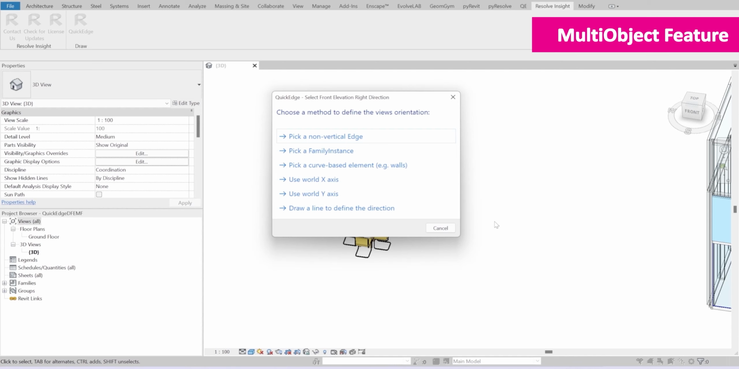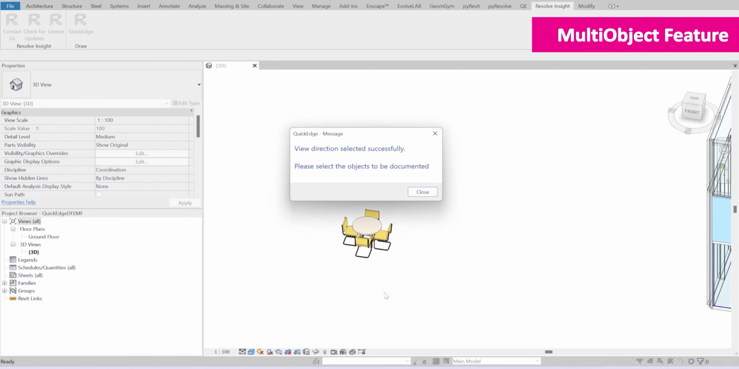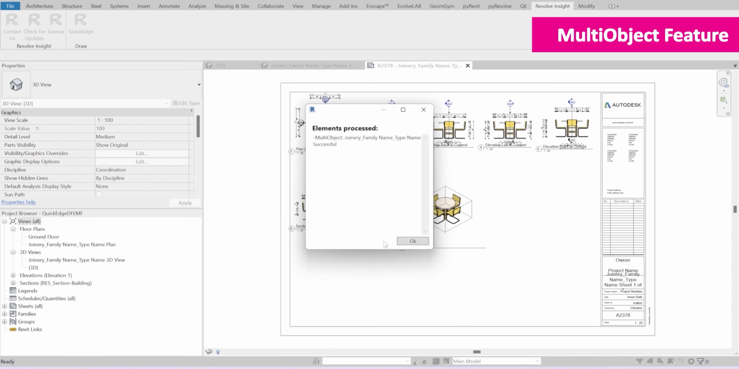So for this example, we're going to use pick a family instance. We're going to click on this one, for example. View direction selected successfully. Please select the objects to be documented. Close. Now you need to select which objects you would like to document together in the same configuration. So for example, we're going to select all of these. This means we would like to document all of these together in a single configuration. Click on finish and it's done.